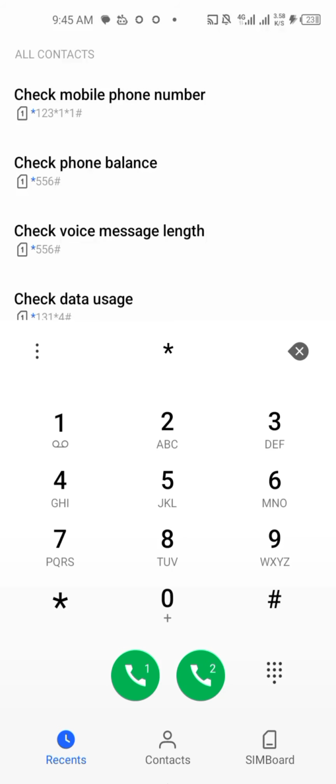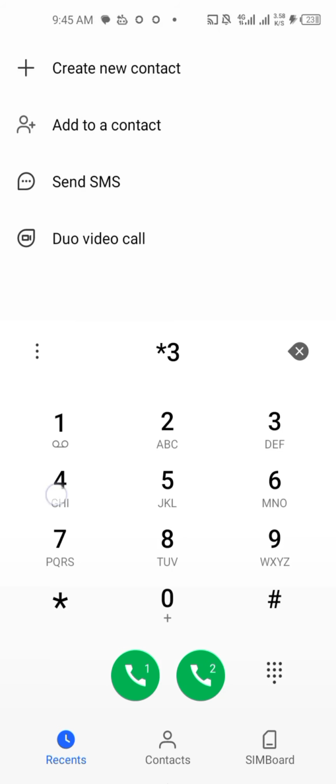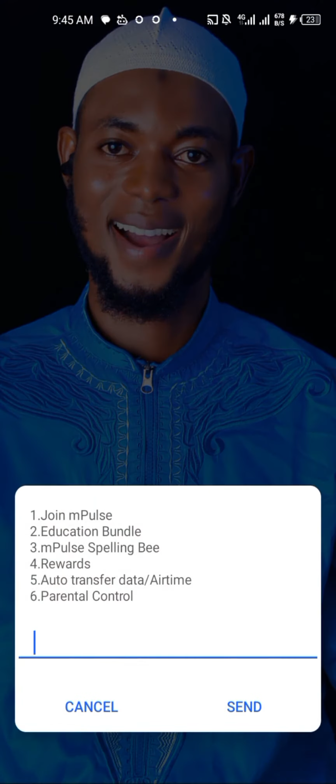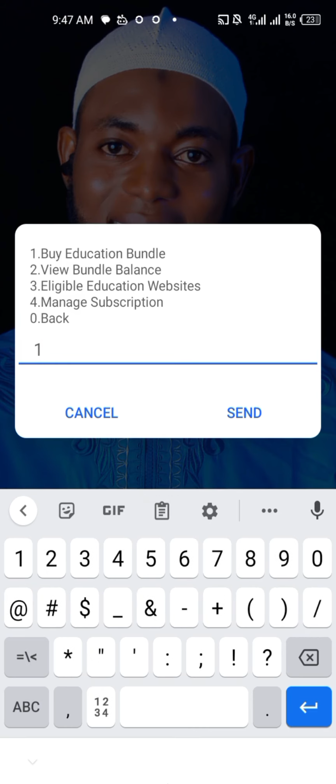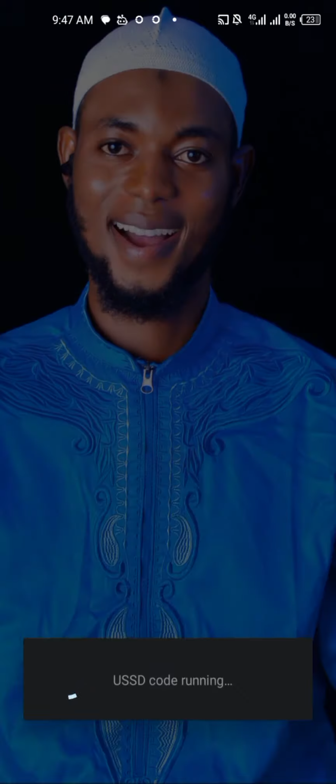Now, immediately you successfully fund your airtime with 500 naira, the next thing you want to do is to type star 344 hash again. Now, remember SIM 2, I click on SIM 2 again. So then you're going to type 1 to buy educational bundle, right? I'm going to click on 1 right now.